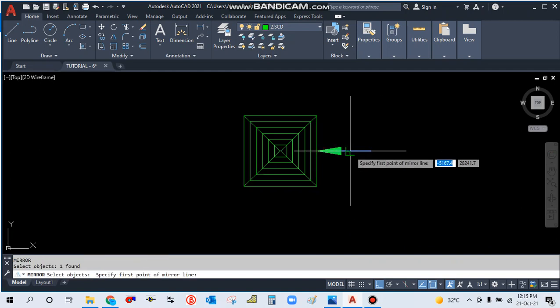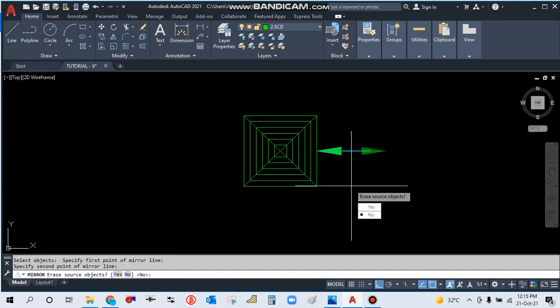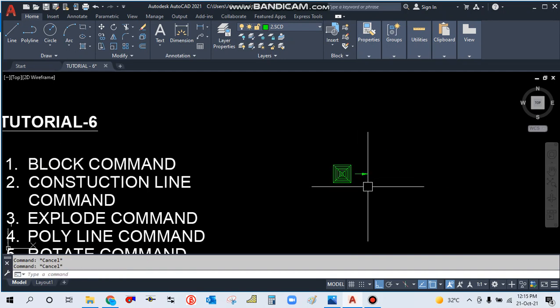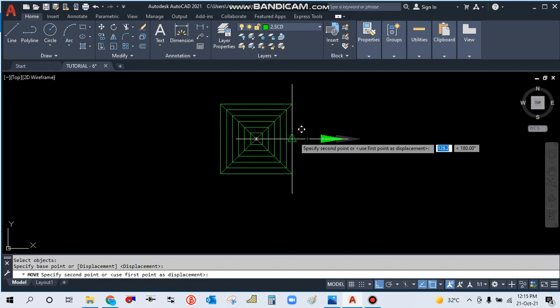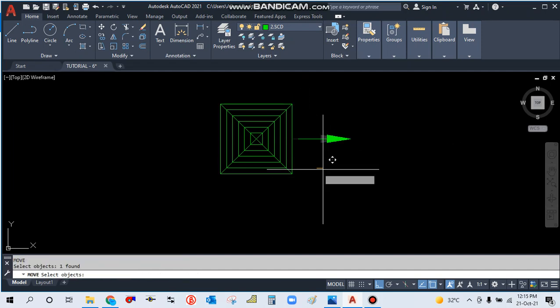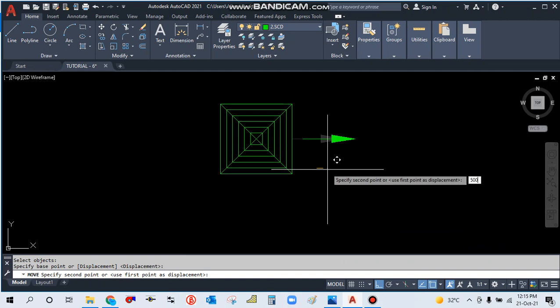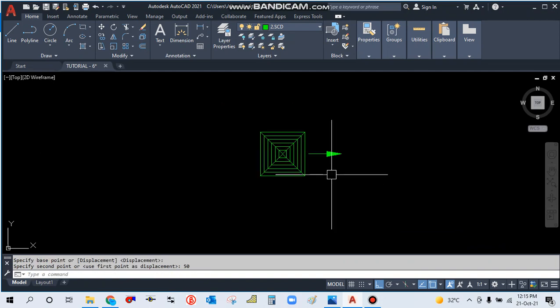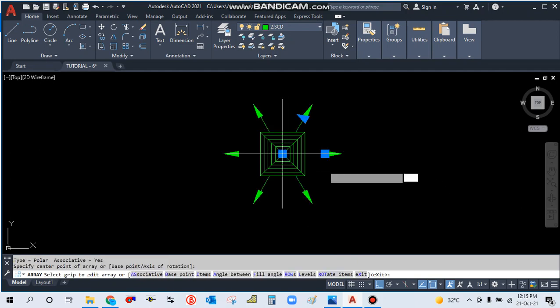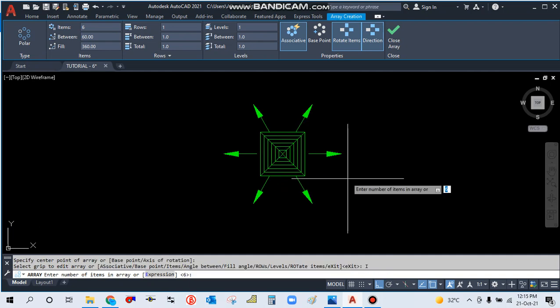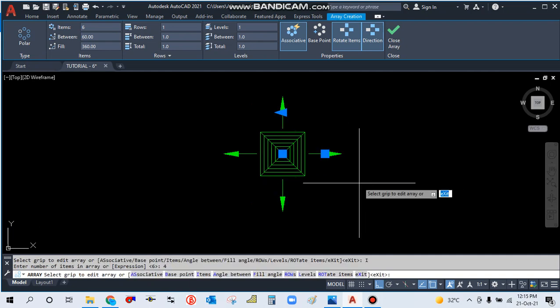Rotate, mirror this leader line, erase the source object, move to here and then again move 50 mm. Use the array command, AR, select object, then polar array to center point, type I and enter the number of objects 4.